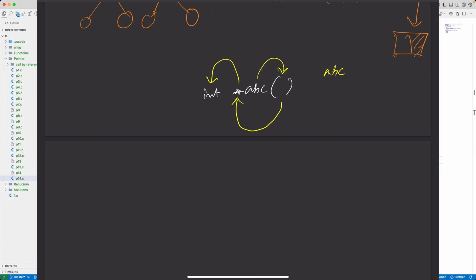So abc is a function which returns a pointer to integer. That is how it should be read.